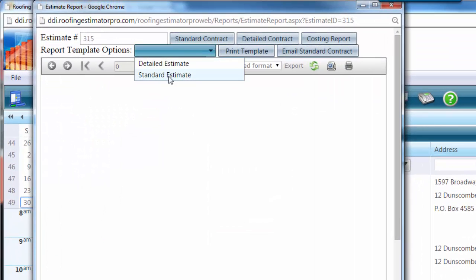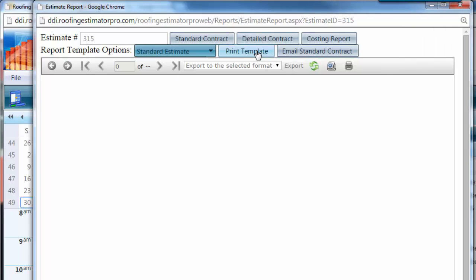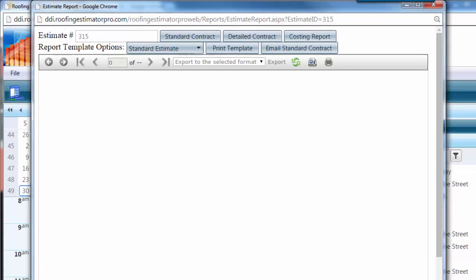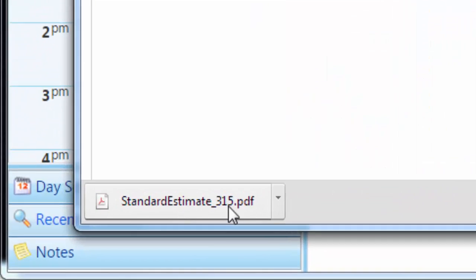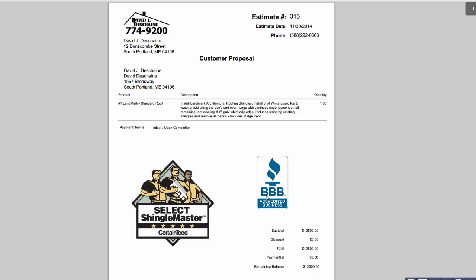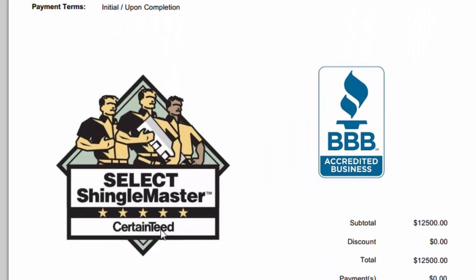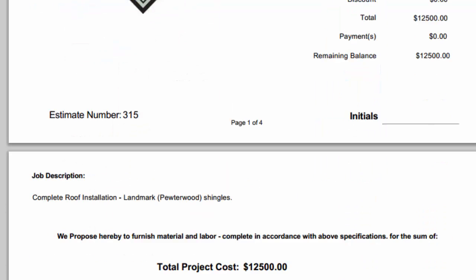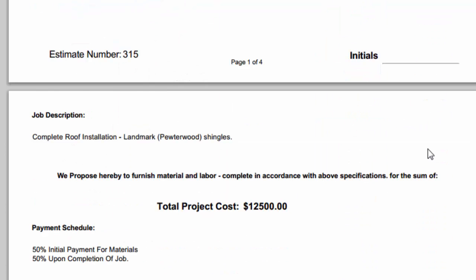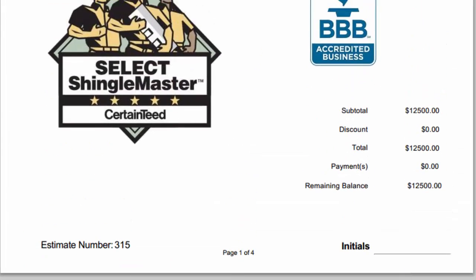templates, we've done standard templates. I made my own because I like to have my Select Shingle Master logo and the Better Business Bureau logo in there. And you can see how this will print it off automatically for you. It does make a PDF out of that, and it looks nice and clean. And again, that Select Shingle Master certification. Some of you guys, Elite Roofer, or the IKO version. The Better Business Bureau logo, it has initials for the client to sign.